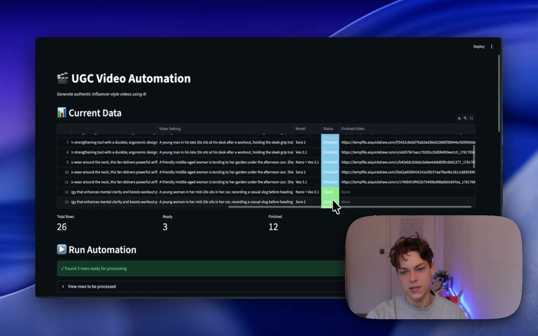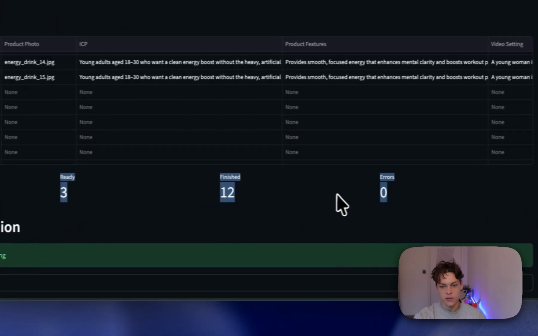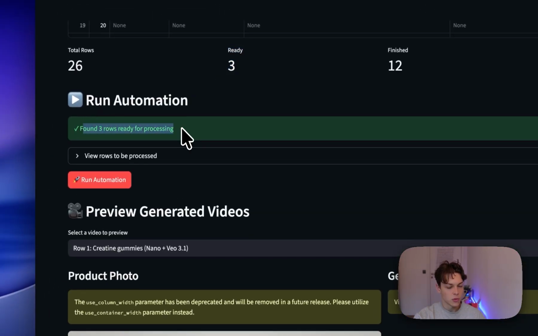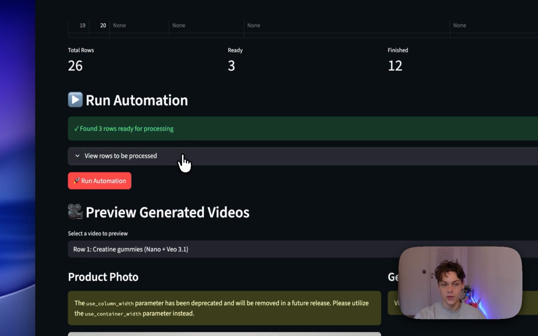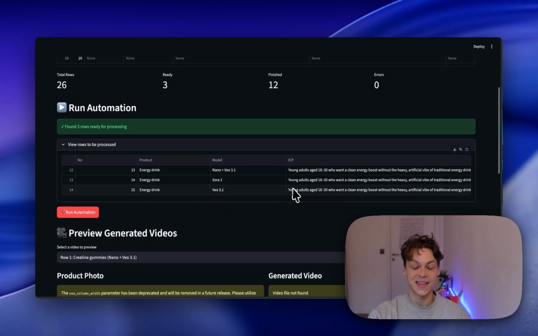So this needs to be done. We can preview the files that we have, like total rows, finished 12, and ready 3. So it found 3 rows ready for processing. See, it's all AI coded. I didn't do a thing here, and we can even see the rows that need to be processed. Guys, how amazing this is! This is super self-explanatory.